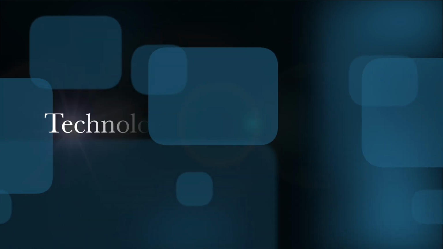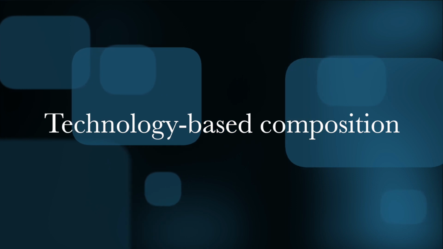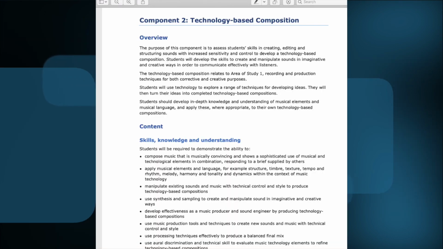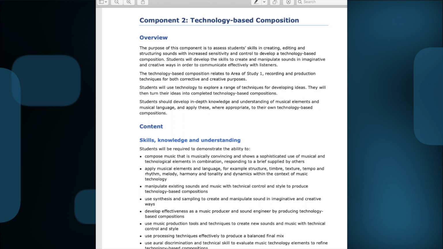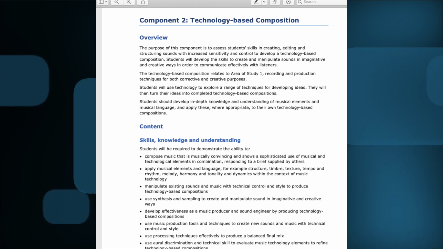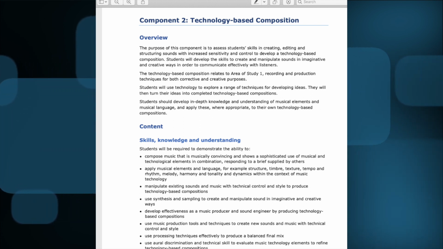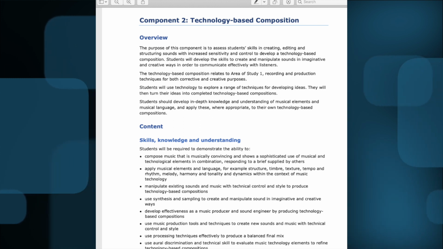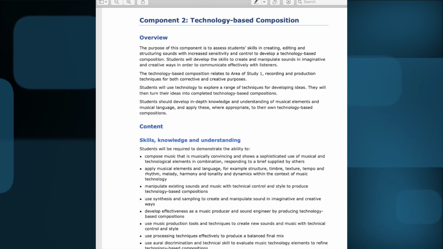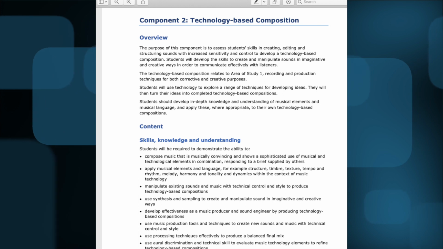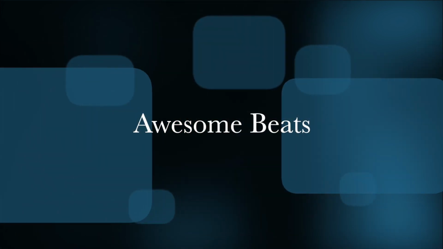Component 2. Technology-based composition. This is another coursework-based component. This time it's all about unleashing your inner producer. You'll learn how both synthesis and sampling work, and how to generate your own unique sounds that no one else has ever created before, probably. You'll be able to create awesome beats and use effects in a crazy and creative way.